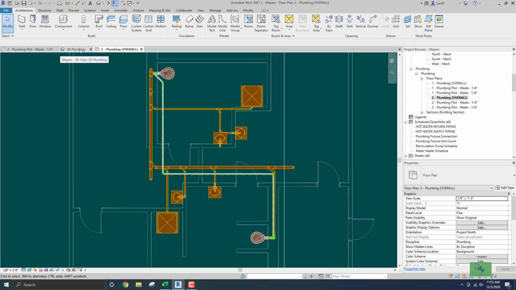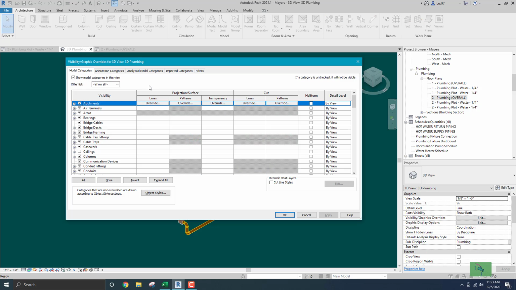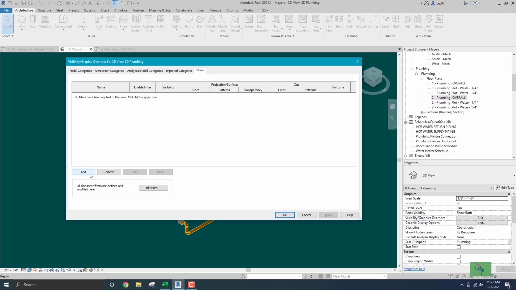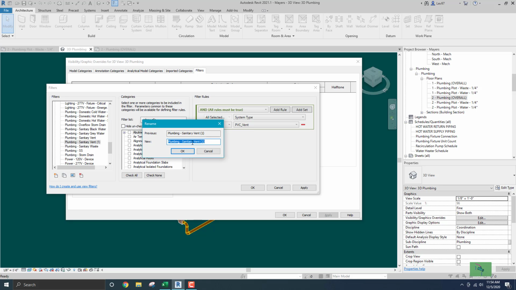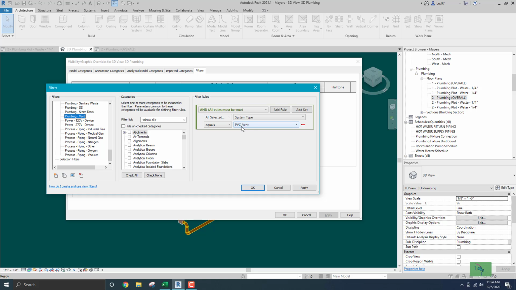I thought I did that, but I guess not, because if the system is on my filter, I don't think it's going to make a difference, but I'm going to add a filter. I know I did this before. Let's see, plumbing, and vent. So, sanitary vent. Let's duplicate that here and rename. Let's rename this previous new plumbing vent. Just delete, and let's leave that. And let's see what we have.